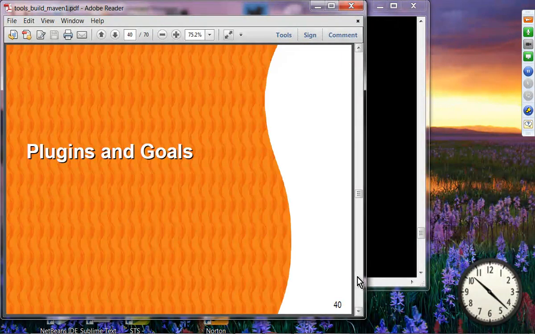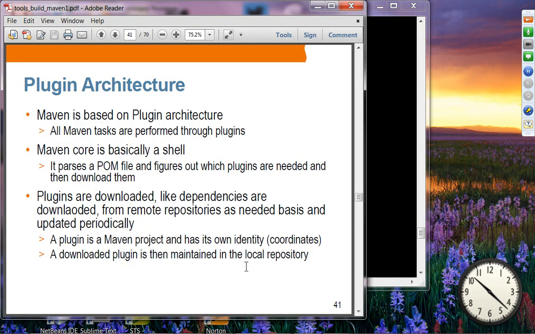Plugins and goals. Maven is based on a plugin architecture, as I said before. So all Maven tasks are performed through plugins. As we learned before, each phase is executed through the goals of some plugins.